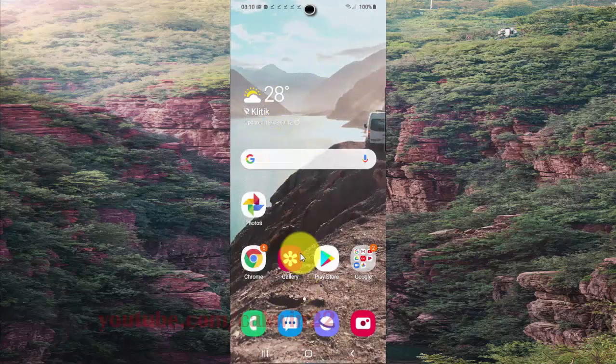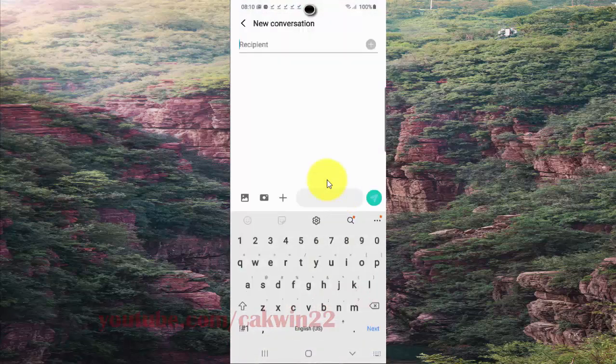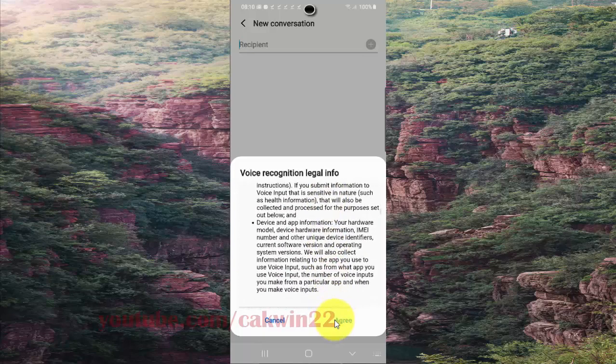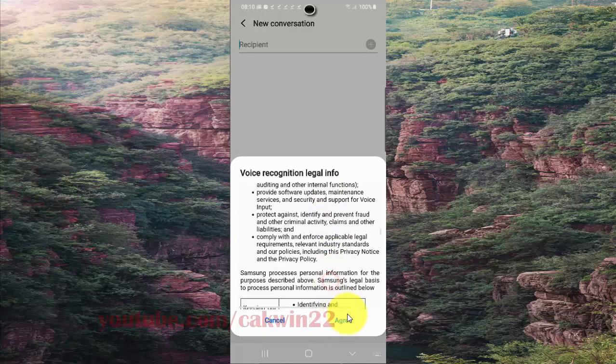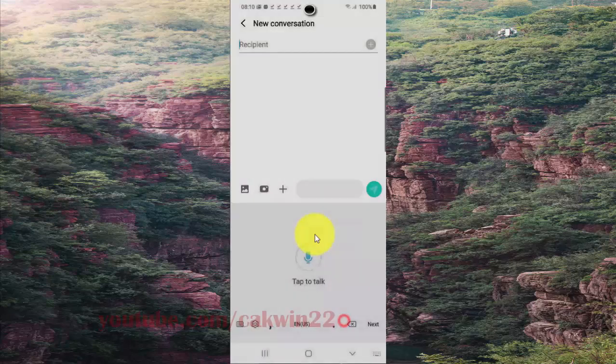Let's try. Open an app that needs a keyboard, for example message, and then touch and hold the spacebar. Voice recognition legal info: read the privacy notice and then tap agree. Okay, tap agree. Hello, this is touch and hold.